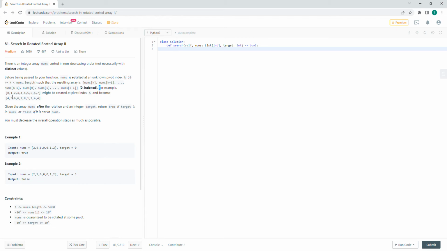For example, we have the following array here. It might be rotated at pivot index 5 to become as such. So notice that index 5 is 0, 1, 2, 3, 4, 5. Everything at this index is pivoted, right? So 0 becomes there, and then everything gets swapped around, or rotated, I should say, at the pivot.